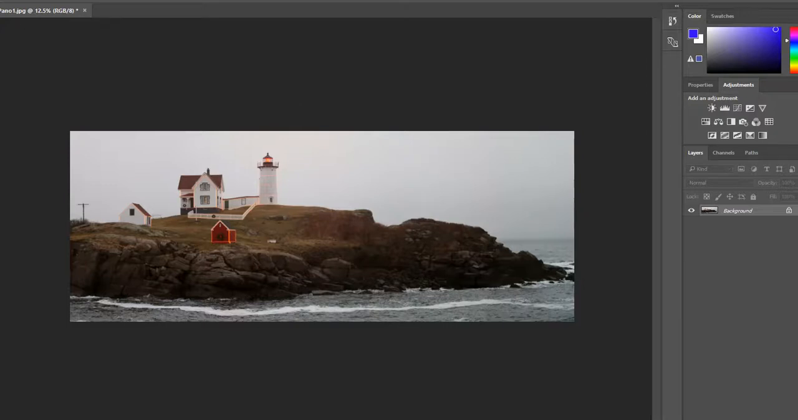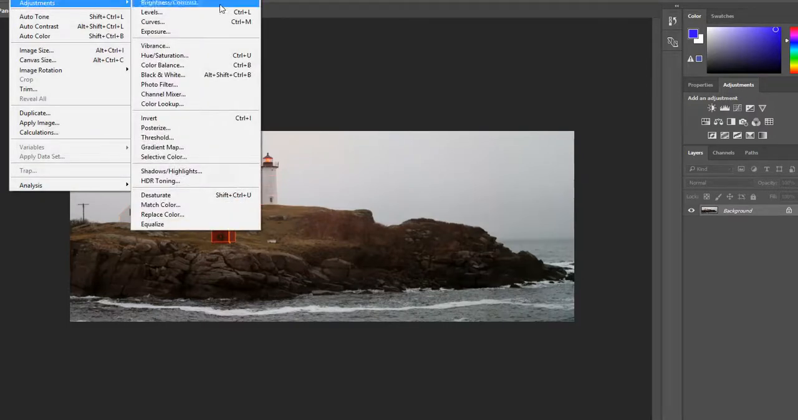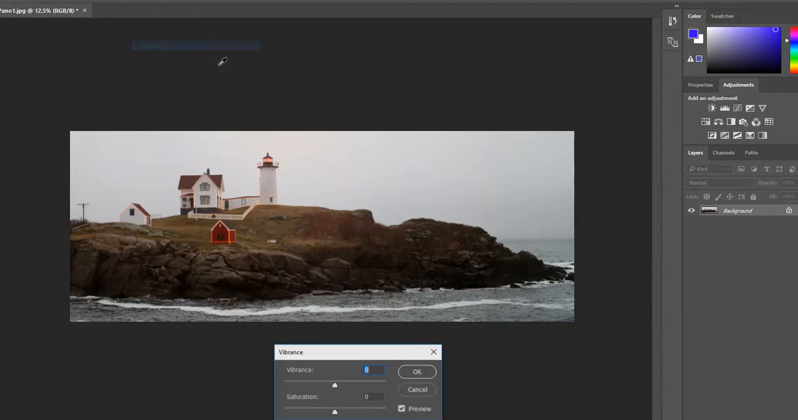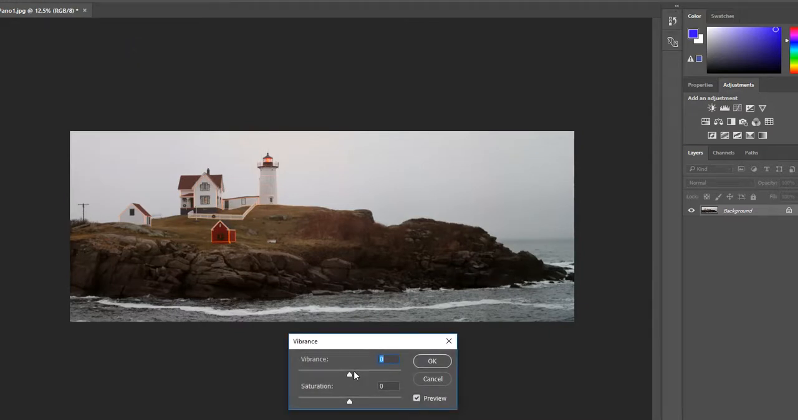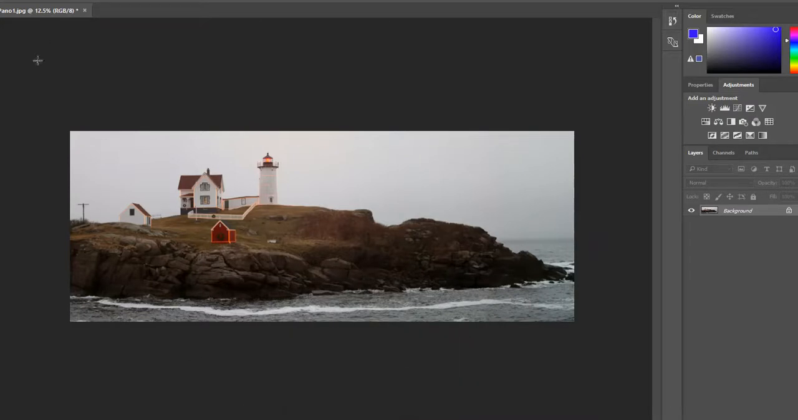So I'll leave those, and then I think I might go into image adjustments and the vibrance. I like to make the color really pop. So I'm just going to up the vibrance, let's do a 10, say okay, and the file's looking reasonably good.